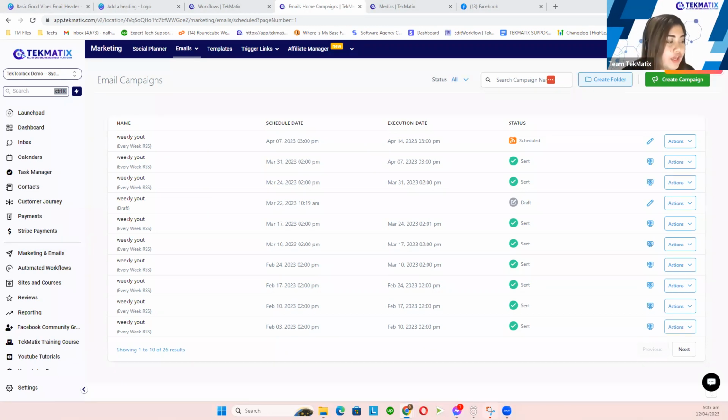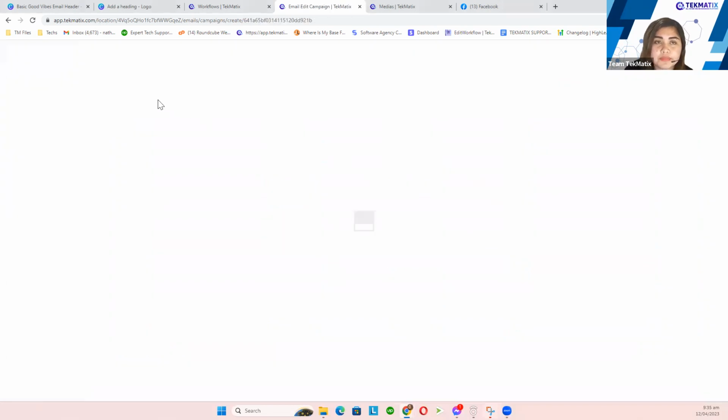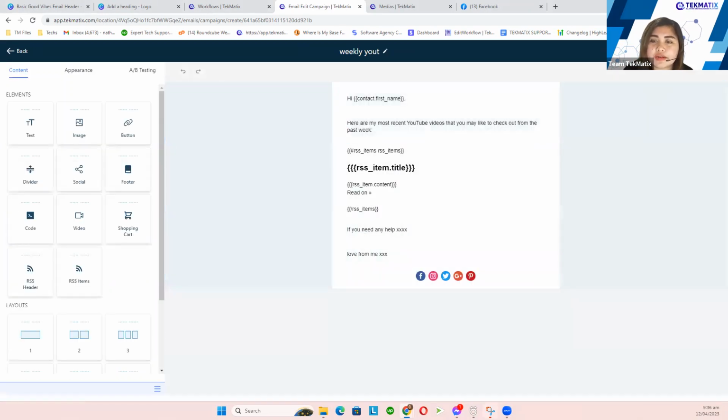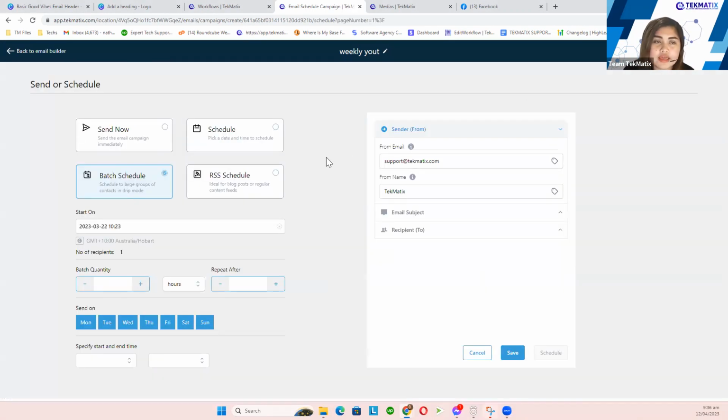To change the status of an email from draft to scheduled, you need to schedule it first. For example, for this draft email right here, I'll just click on it. This is currently on draft. When you click on the top right-hand side, you see the send or schedule option. Click on that, and afterwards you can either send it now.